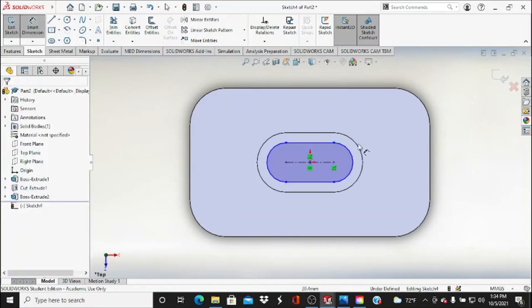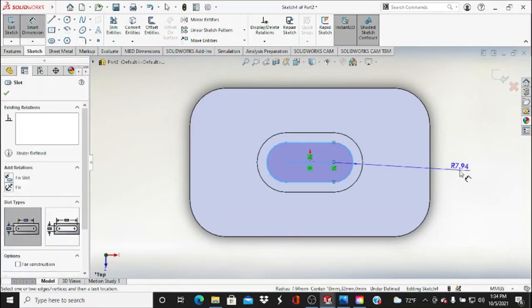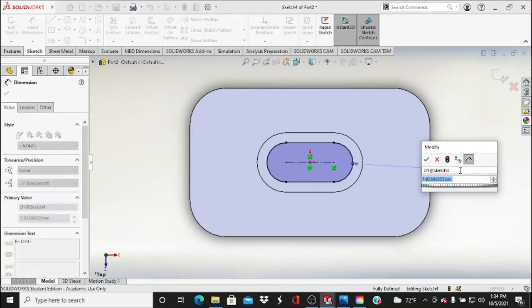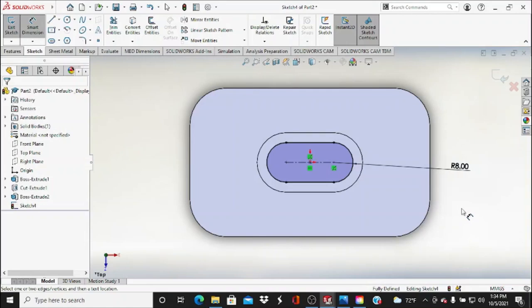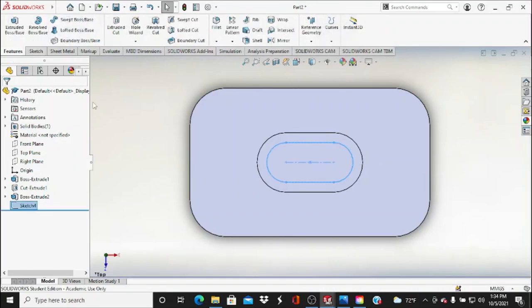So we can use a smart dimension, click the radius, and then it's going to be 16 divided by 2. So that's going to be 8 in radius. Yeah, because that would be 16 from the straight right here. Okay, and we're good. Exit sketch, go to features.